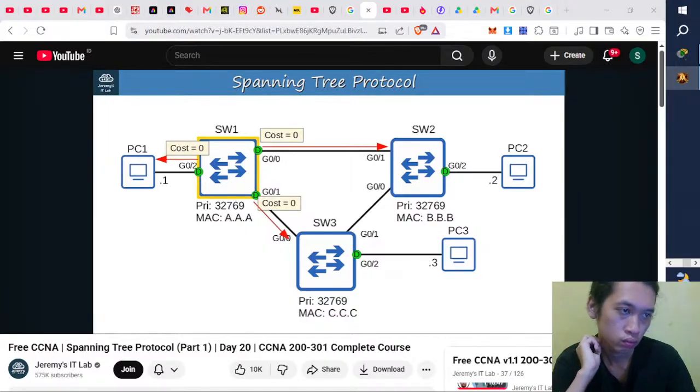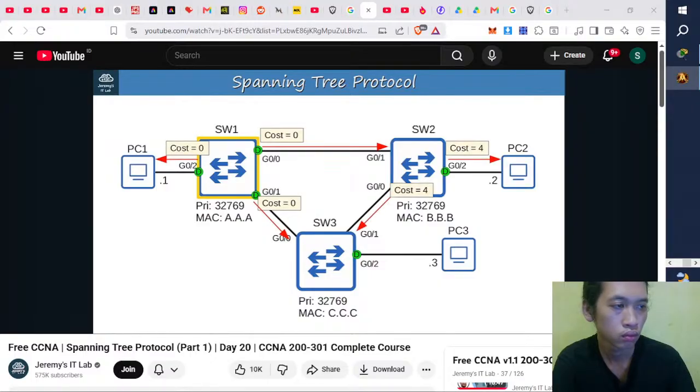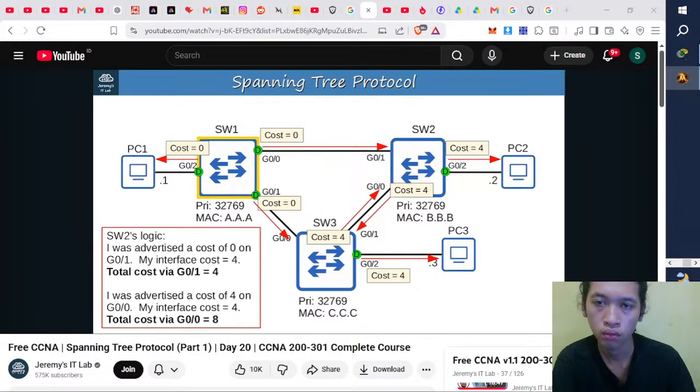So switch 1 advertises its root cost of 0 in its BPDUs. Switch 2 will receive the BPDUs and add the cost of its outgoing interface, G01, which is 4, when it plugs those BPDUs out of its interface. Switch 3 will do the same. So which port do you think switch 2 will choose as a root port? Here is its logic. It was advertised the cost of 0 on its G01 interface. However, the cost of its interface is 4. Therefore, the total root cost via G01 is 4.